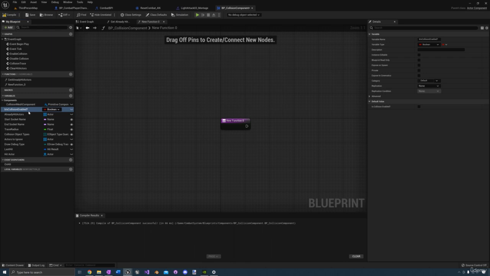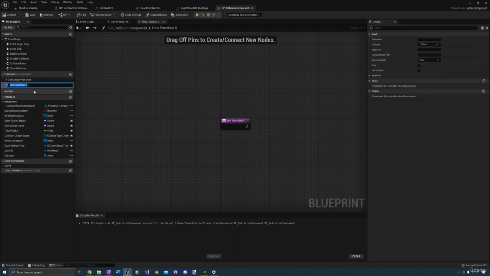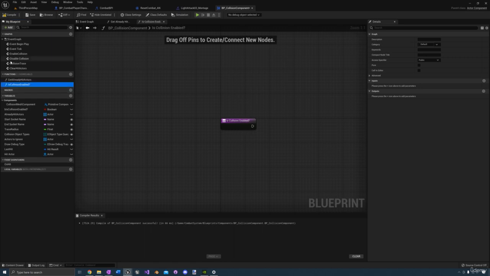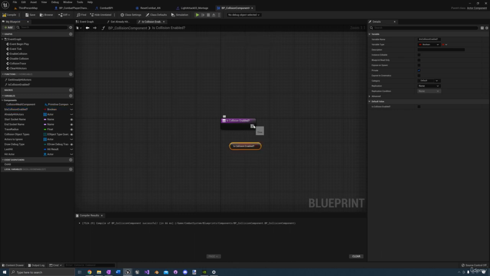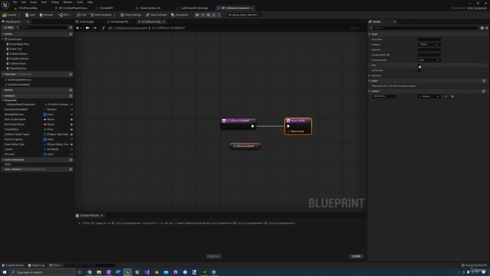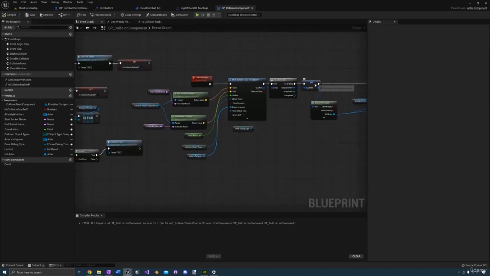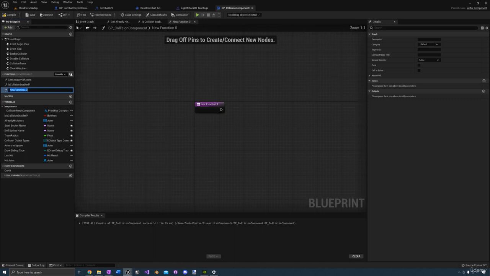Okay, and for B is collision enabled, let's make that private and create a function is collision enabled. Let's also make the last hit private. And let's create a function to get last hit.